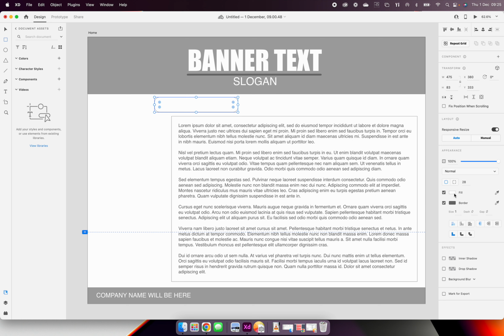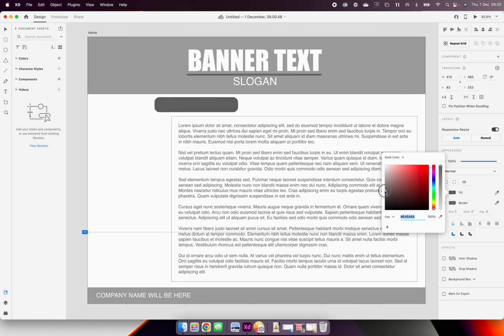I'm also then going to choose a fill color, and we're going to go with a darker color with this one. And I'm not going to really use a border with this one, so I'm going to take the tick out of the border.